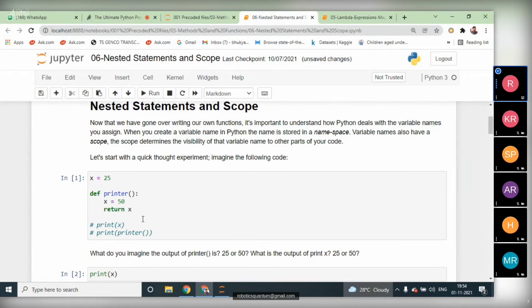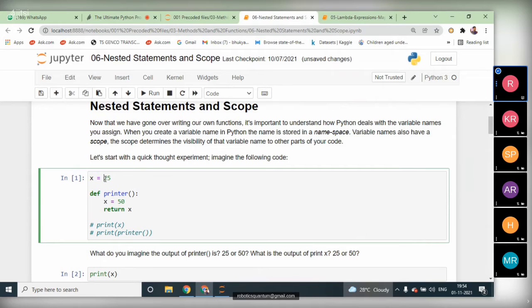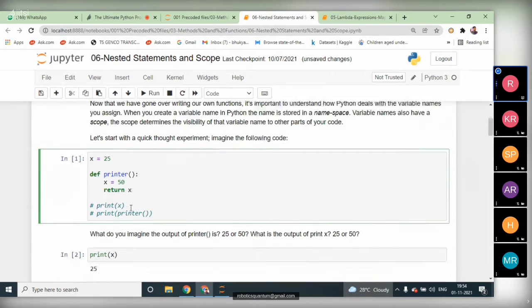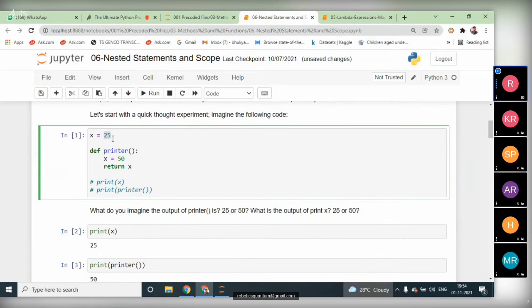Here we are going to perform some basic operation. We declared a global variable x equal to 25, and we have a printer function which internally has x equal to 50 and returns that. A simple function we are using here. So can we guess which will be the result? Either it returns 25 or 50.